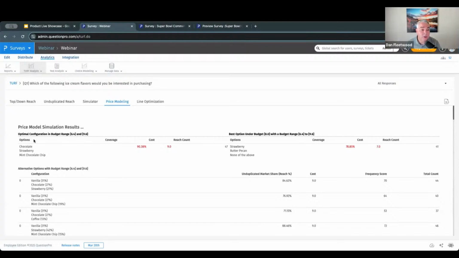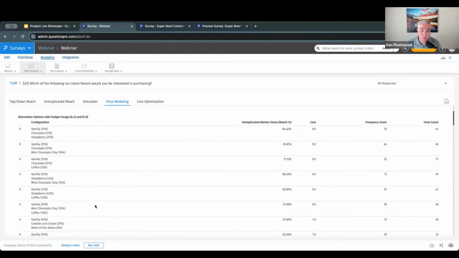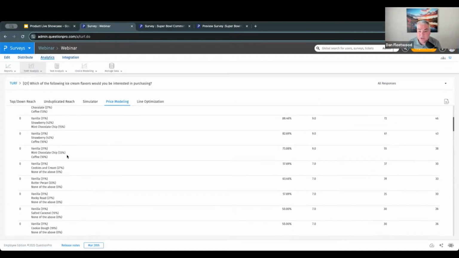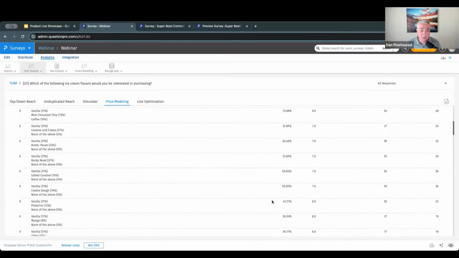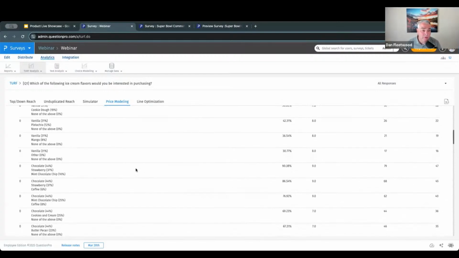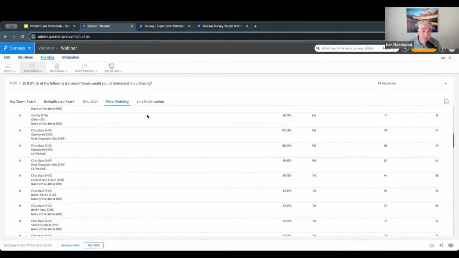Okay, here we go. So this will give me, within my budget, these three options. It's chocolate, strawberry, mint chocolate chip. You can see the overall coverage here, the cost, and then the reach count. And it'll go through all of the different combinations and give you the unduplicated market share or reach here as well. So very powerful if you have a budget and you know the costs as well.